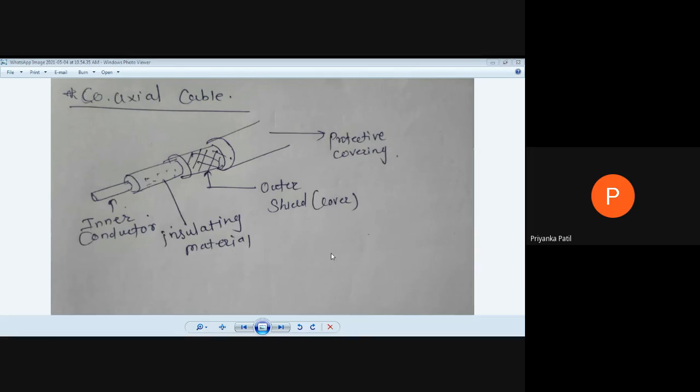Next, external noise is not added because the shield is provided. It is an advantage of this cable. Next, it supports a high data rate, meaning maximum data is transmitted through that cable. Next, the data loss is less as compared to twisted pair cable.